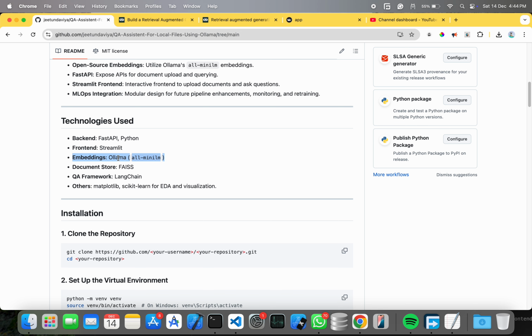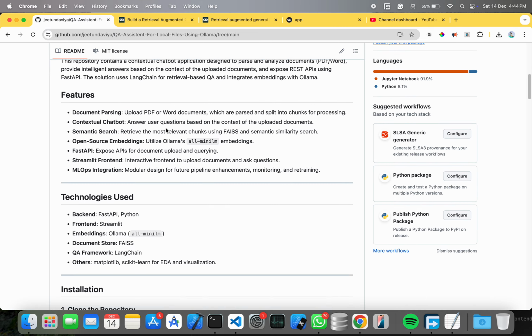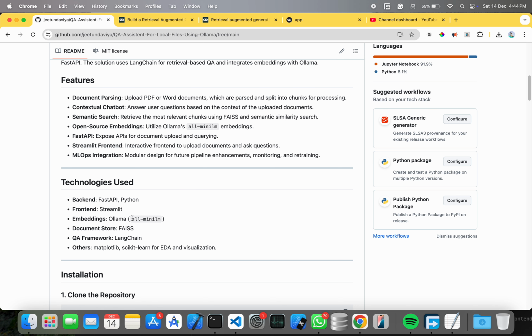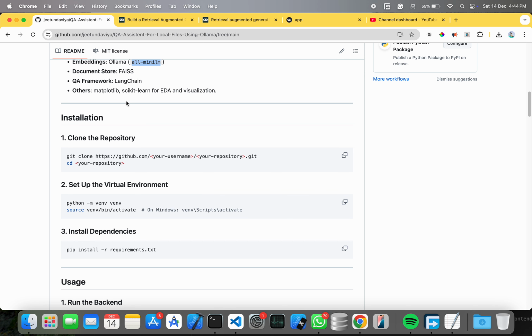These embeddings are nothing but, whenever there is any kind of text, that text is under the hood converted into vector format, a kind of numerical representation. For that numerical representation, we use something called embedding models. For this specific example, or this specific chatbot, for our use case, we have used this specific embedding model.